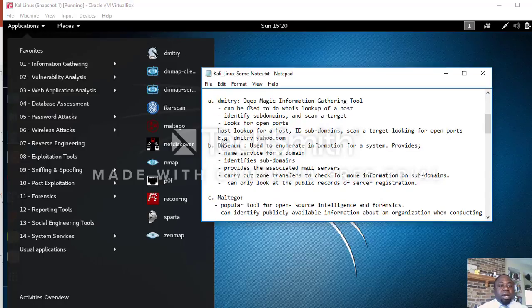So Dmitry means Deepmagic Information Gathering Tool. It can be used to do a whois lookup on a host, identify subdomains, scan targets, and so on and so forth. You can just key in dmitry and put, for example, yahoo.com, and you see what pops out. It will also identify subdomains that are tied to yahoo.com and so on and so forth. You have also DSEnum.